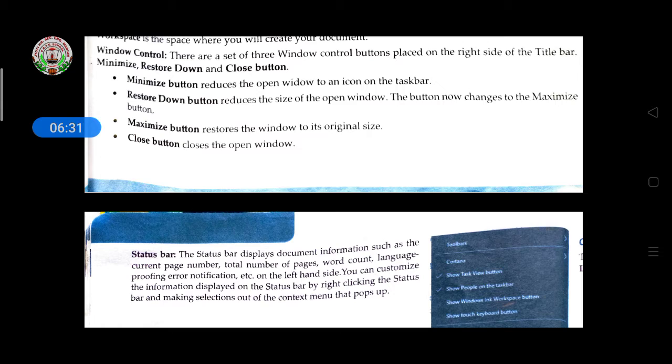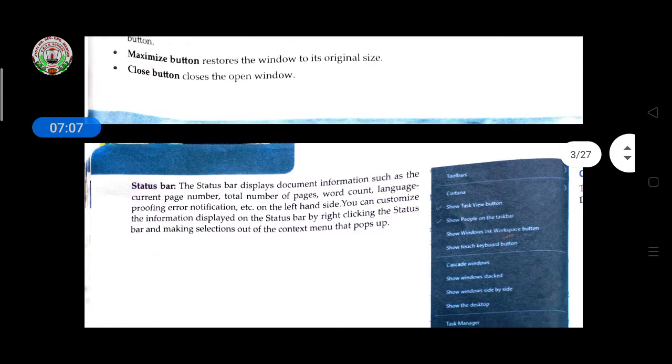Then the restore down button reduces the size of the open window. The button now changes into the maximize button. If you click on the restore down button, that window will be squeezed, meaning its size is reduced. Then if you click on the maximize button again, it will go back to its original size, meaning it will cover the whole monitor. Then the close button is used if you want to close the window.